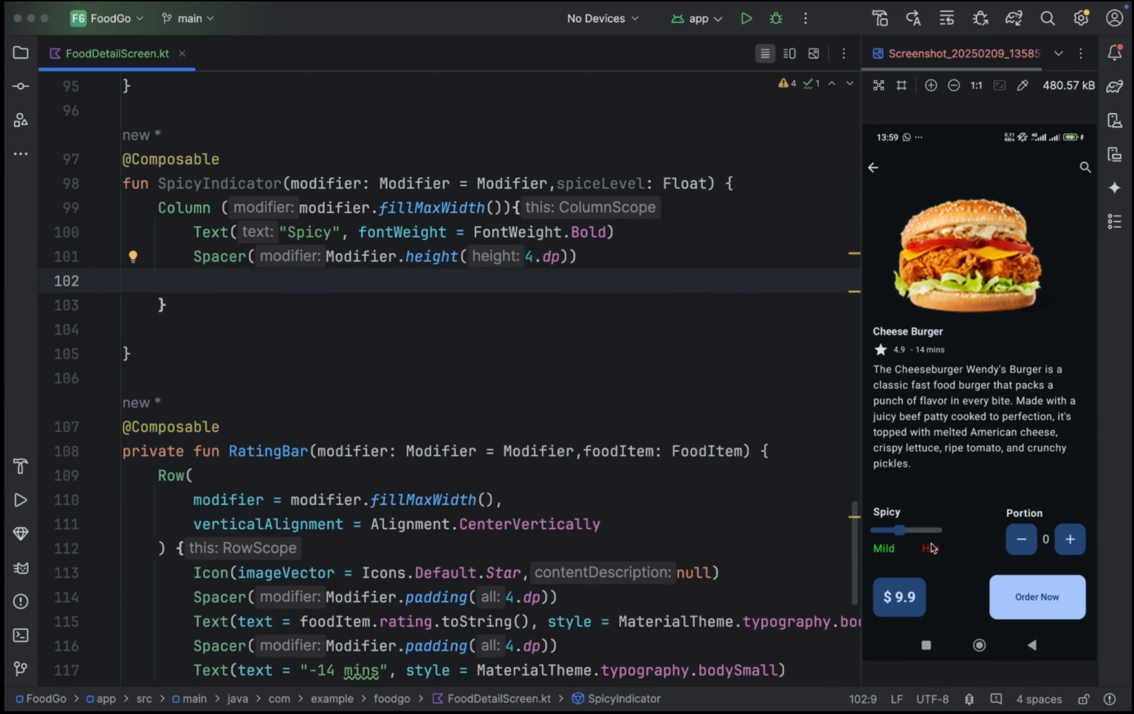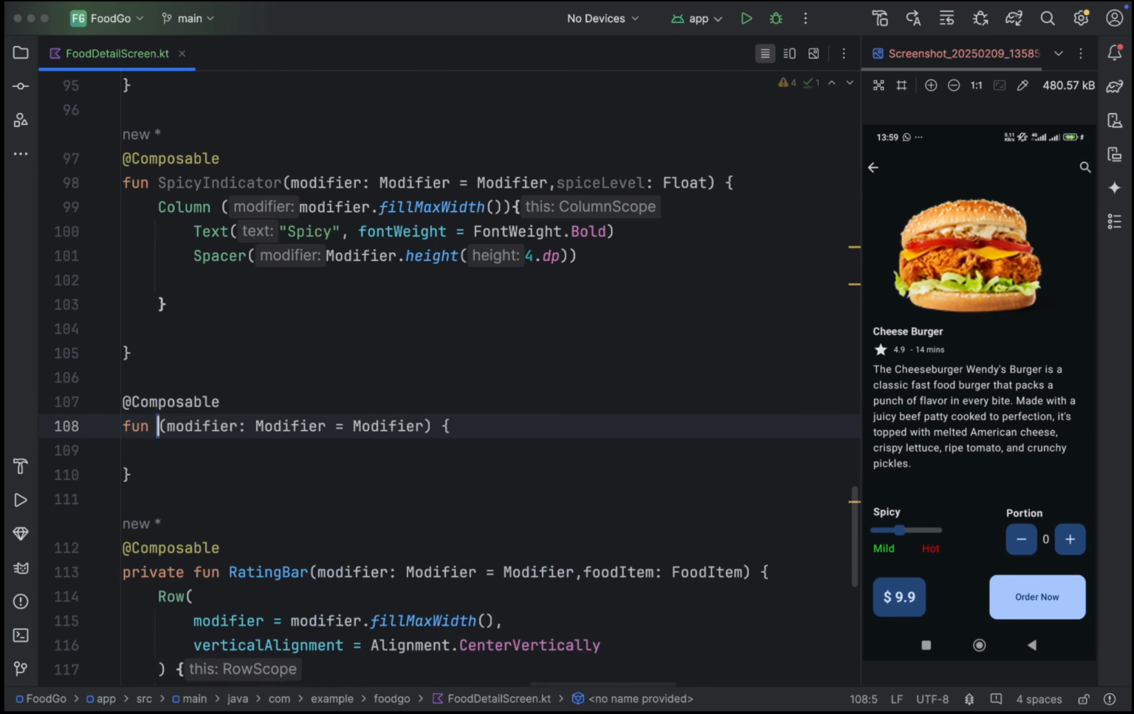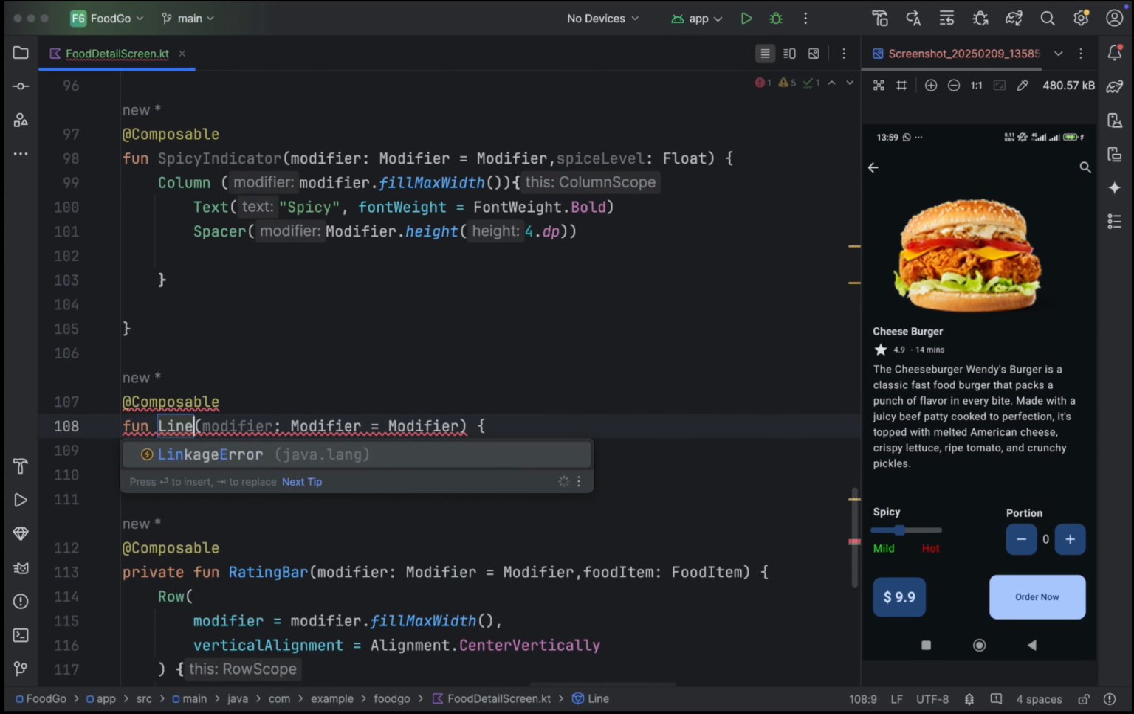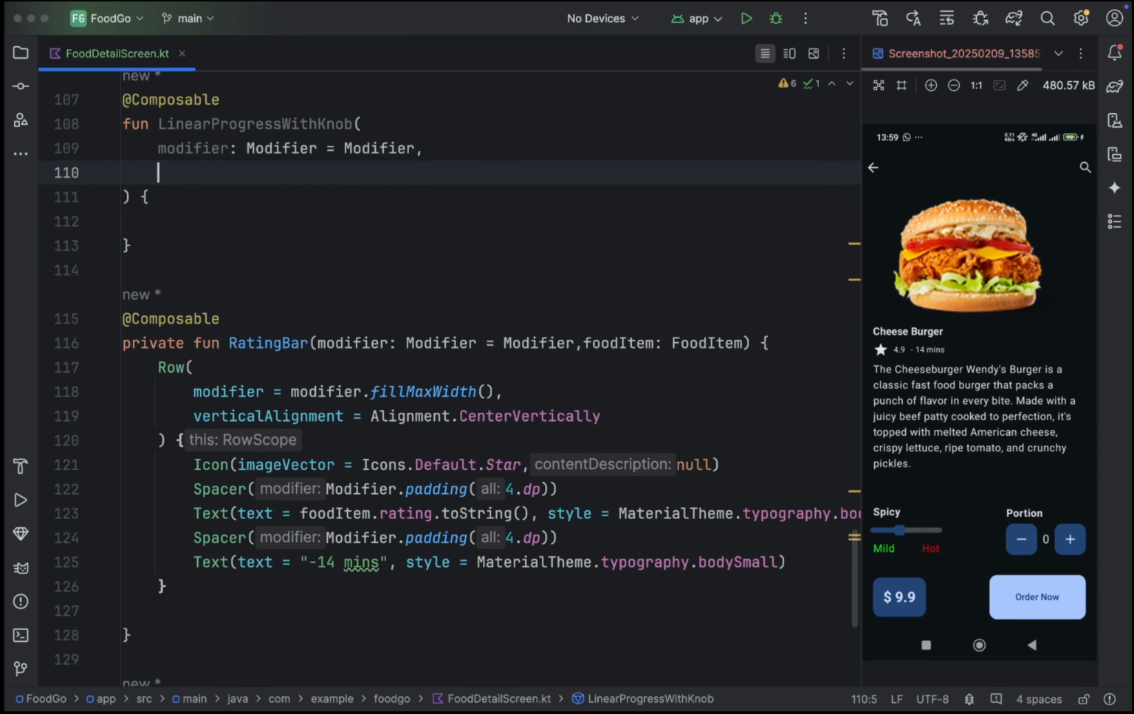Now we can create a custom indicator for this case. You can see here we have something like a progress indicator. So let's create another composable. Let's call this LinearProgress. Here I'm going to pass in several parameters.